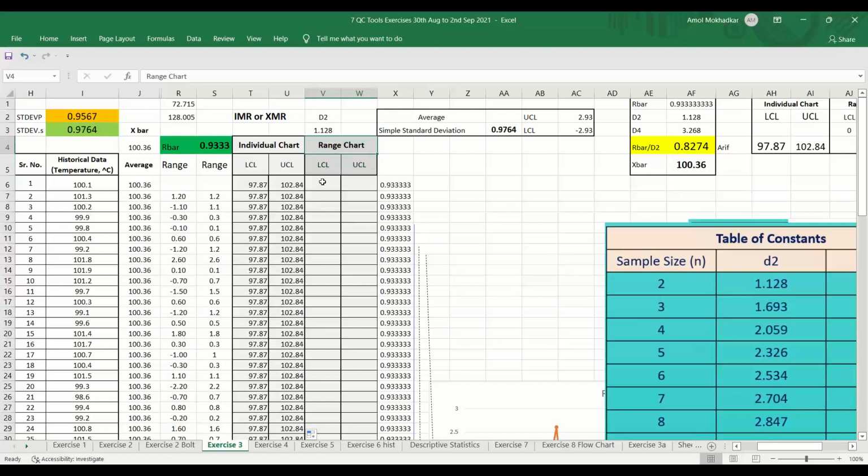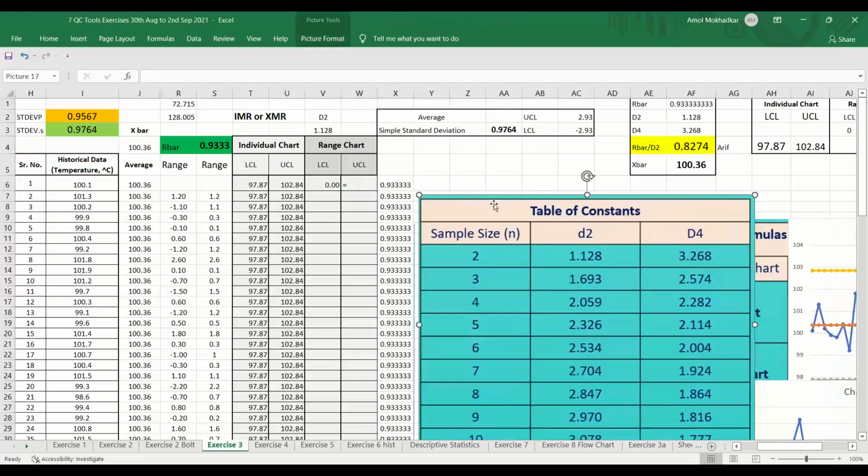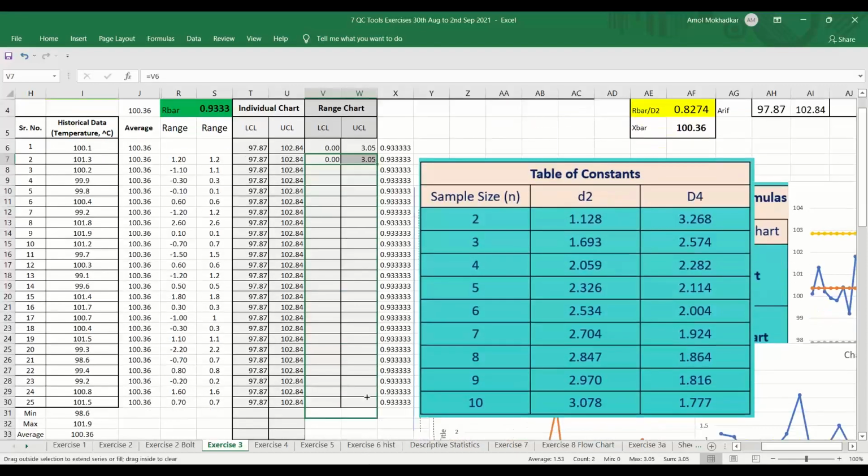And range चार्ट के लिए जो LCL है that is 0, and UCL जो रहेगा D4 into R bar. Now D4 की वैल्यू है आपकी 3.268, 3.268 into R bar. R bar आपका है this one. तो this is your 3.05. So now you will make the UCL and LCL for the R bar also.